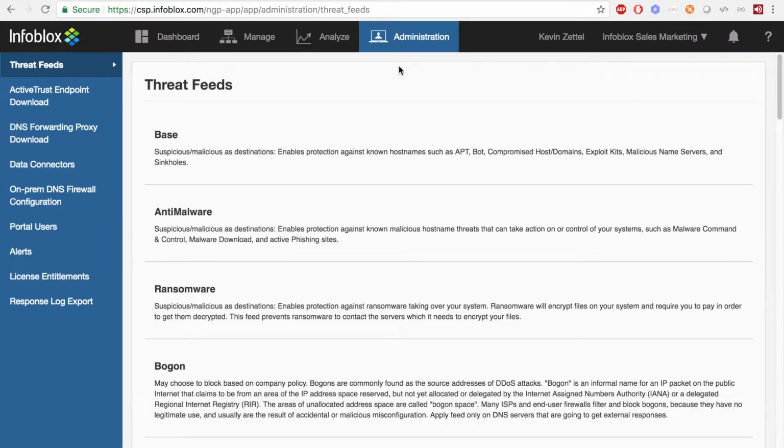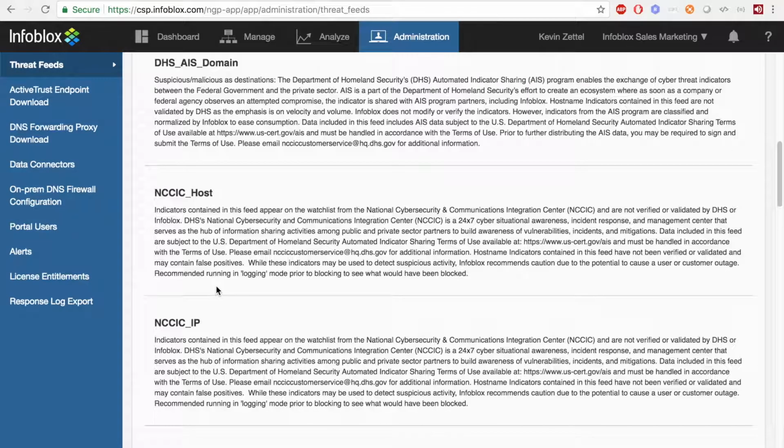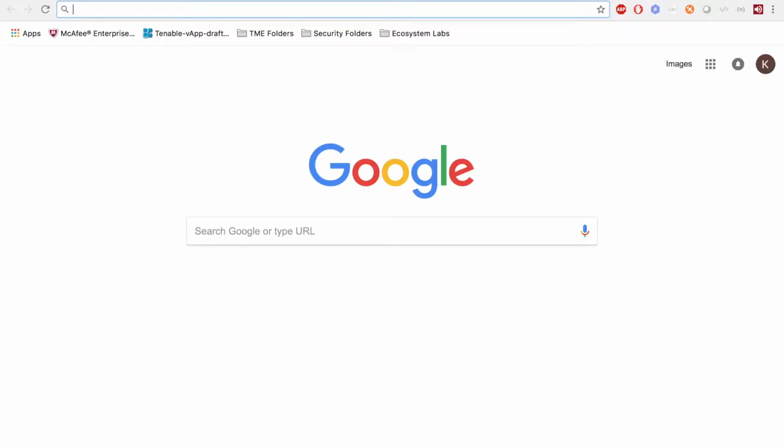So a lot of this information is being blocked by these feeds. Here you can see we have our base case. We also have popular ones, DHS, AIS, IP, CERBL. These are really popular threat indicator feeds.